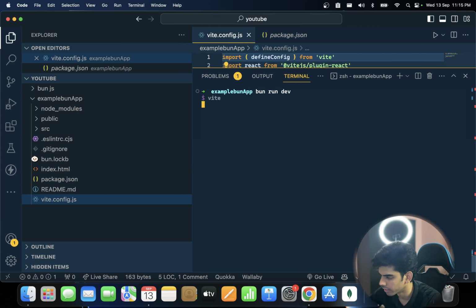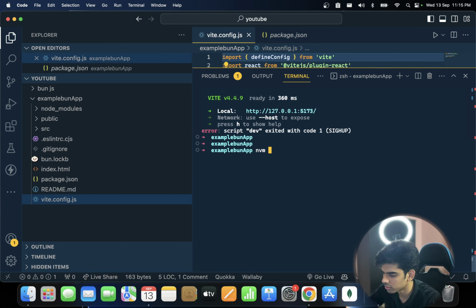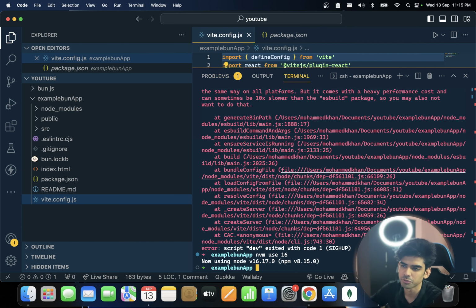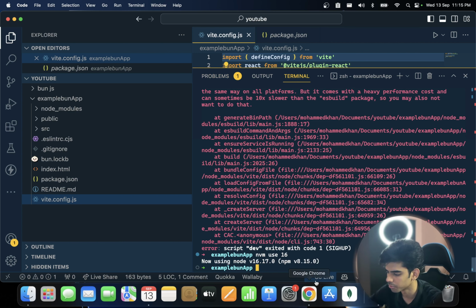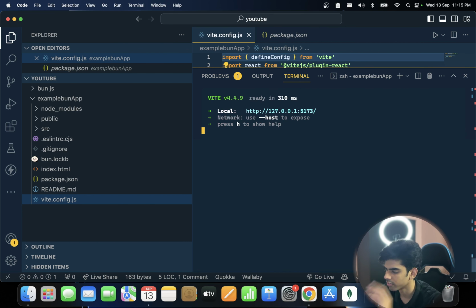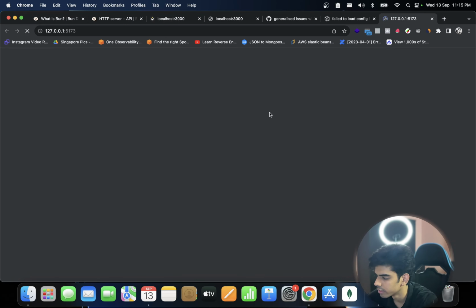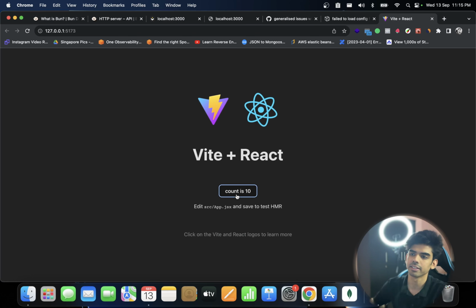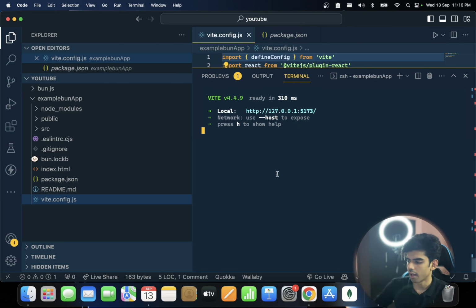Let's run bun run dev. Also just to note, guys, if you are on Node 14 and you write bun run dev, it will throw an error. So just go to Node.js and move to the latest version, and then if you run bun run dev, it should be pretty quick. And as you can see, this automatically gives us an application and it is working fine.